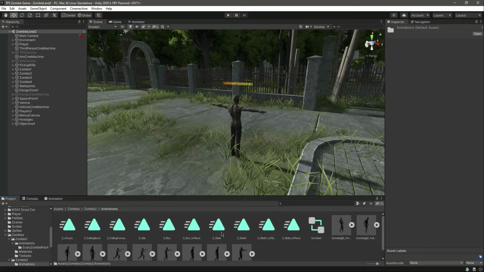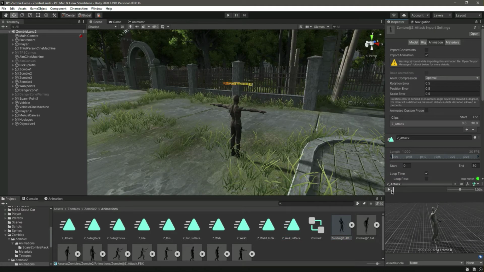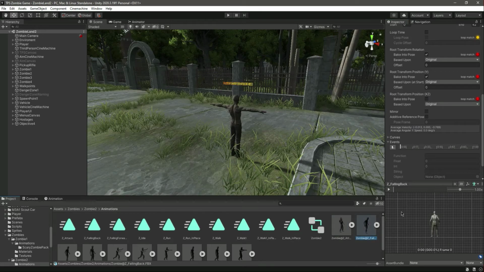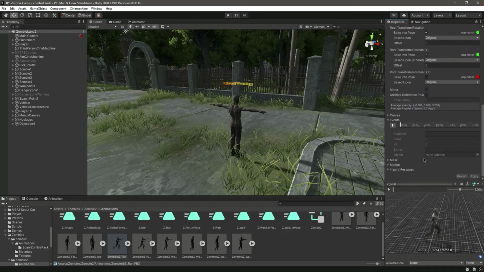Go inside the animations and we have the animations right here. Okay, let's select this falling back right here. We don't have to add any. In the run we need to add a function right here, so when you take a step there, let's add a step.